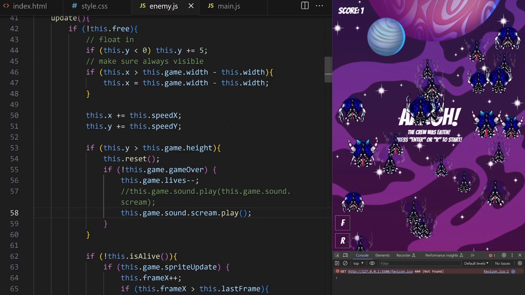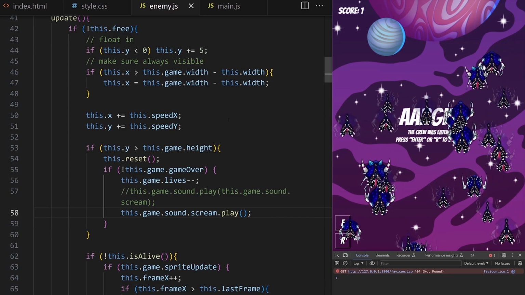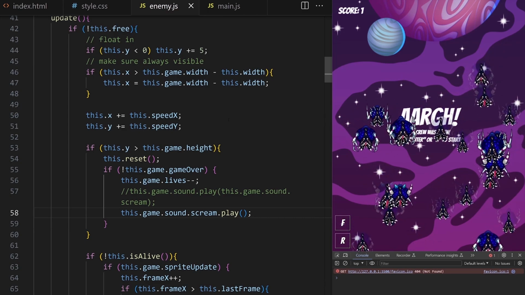Now it might be a good idea to adjust your winning score and player lives to make the game as difficult or as easy as you want it to be.